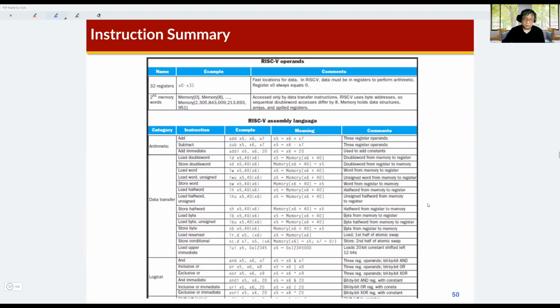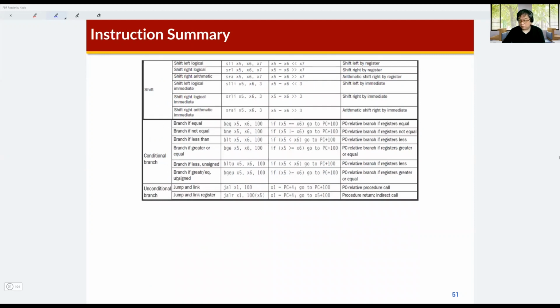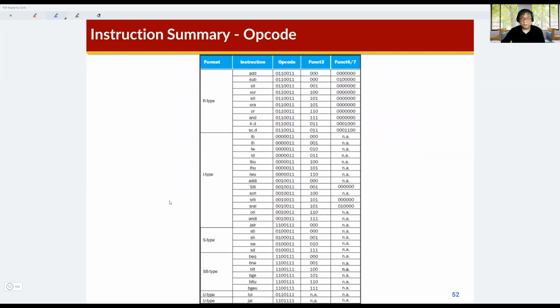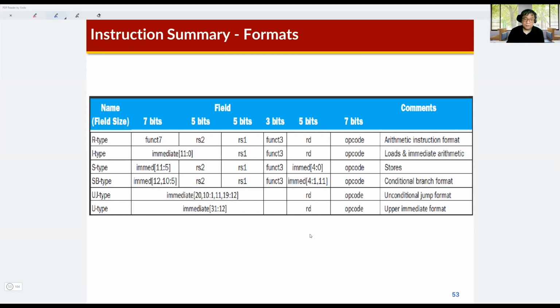As you can see, there are arithmetic instructions, data transfer instructions like load and store, logical instructions, shift instructions, and conditional branch. We'll learn about the conditional branch today. There are also unconditional branches like the jump instructions here. You can find the opcode, the funct3, and the funct6 or funct7 field of these instructions. If we know the format of instructions, and the opcode, funct3 and funct7 fields, then we can translate the assembly instruction into machine instructions, right? Easy.